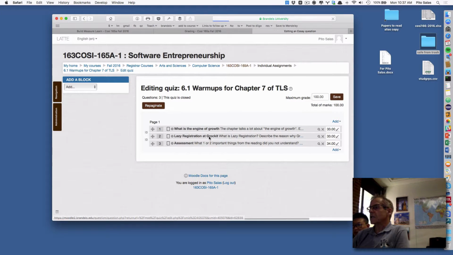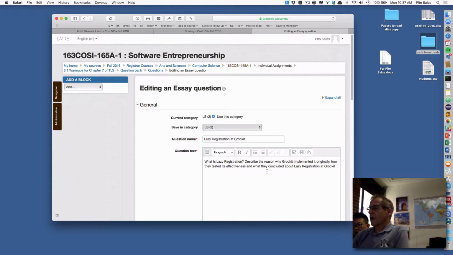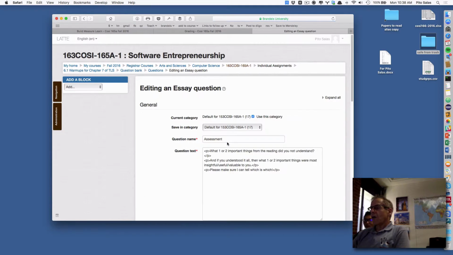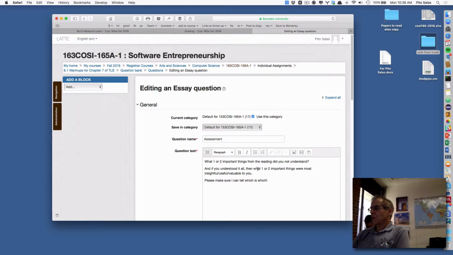What is lazy registration? Describe the reason why Grockit implemented it originally, how they tested the effectiveness, and what they concluded about research at Grockit. So the questions are right in the chapter if they read it. And then the last question of the warm-ups is always this: what one or two important things from the reading did you not understand? Or if you understood it all, then what one or two important things were most insightful and valuable to you? That's always the last question. Got it. That's a perfect question. I will copy and paste.